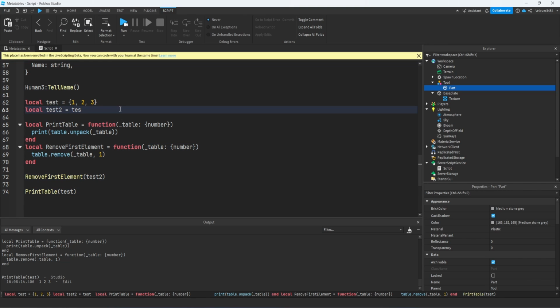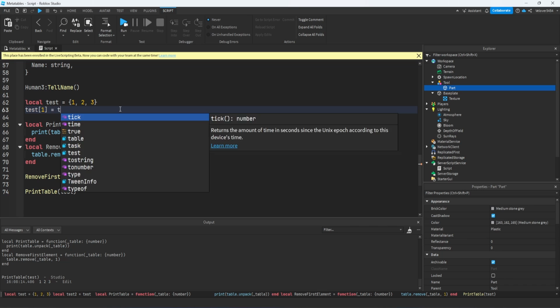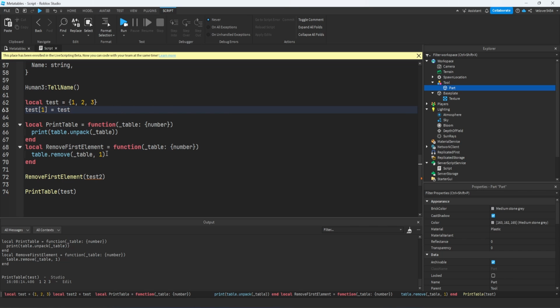Maybe we can do something like this: test first equals test. Yeah, it's going to be confusing. Maybe if we cloned the variable each time, it would be a mess for the memory of all our computer, boom boom. I can put the table as the first index of itself, and I'm not going to remove the first element this time. And I'm going to print the table like this.